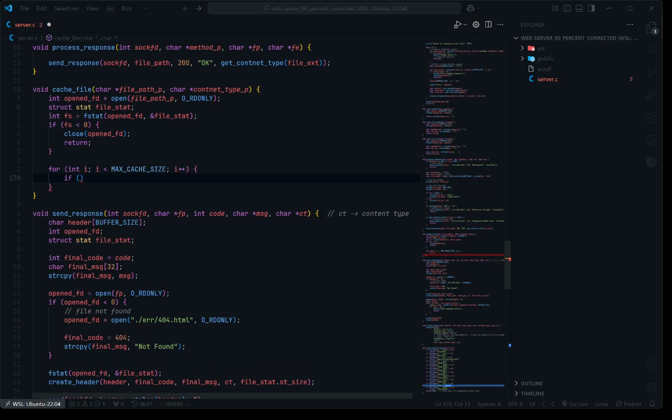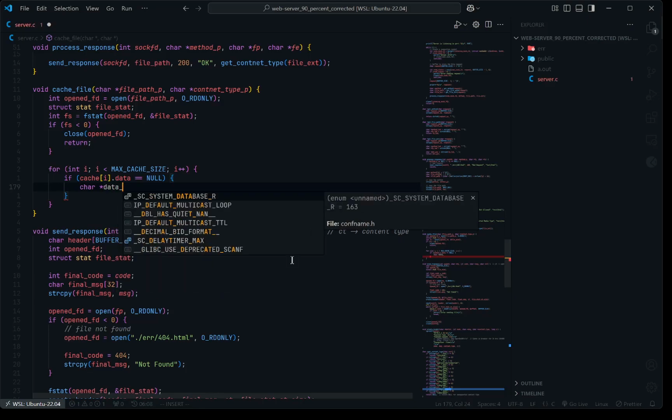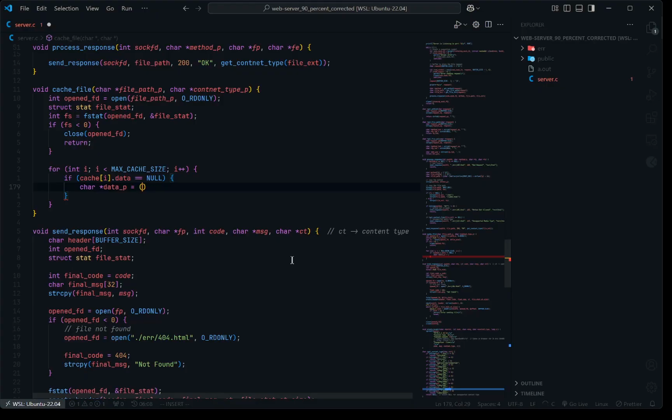If cache[i].data equals null, that means it was empty, otherwise we would update the value of data. That means we found an empty memory space. Alright, so what we are going to do is create, let's call it, the data. So we are going to dynamically allocate memory: malloc size of cache entry. I should say struct cache_entry.